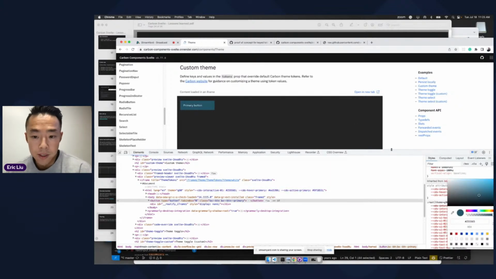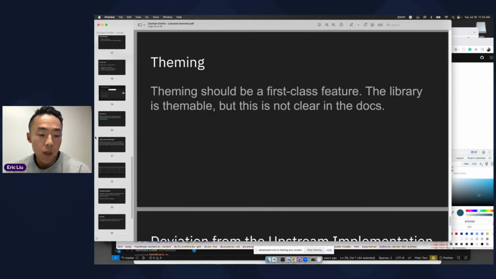But unfortunately, this isn't really documented from the Carbon Svelte side at all. And really, if we were to redo this, I think it should be one of the first things, or top priority things, to make this a lot easier.